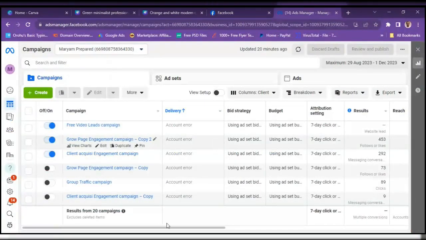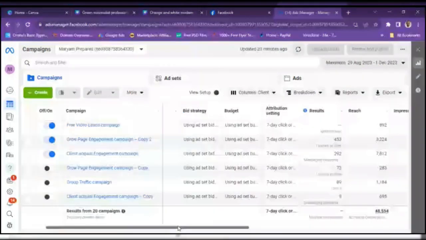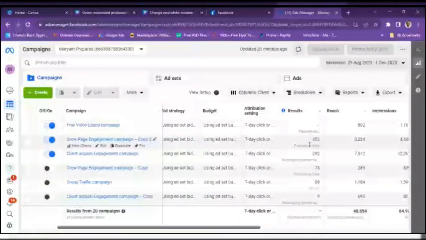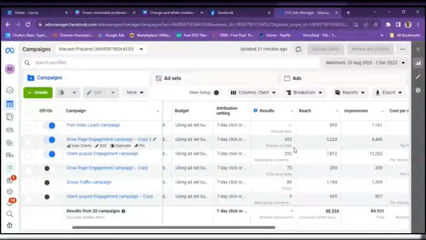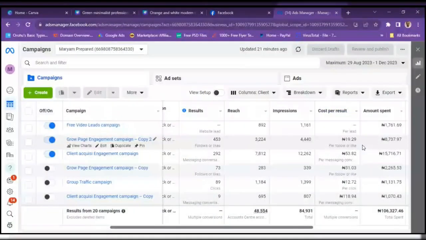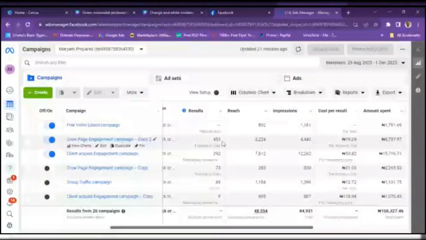And now this is my ad campaign. Can you see this is my ad manager? Can you see that this is one of the ads generating followers to the page? Can you see? This ad is showing 453 followers. 453 followers at 19.29 rand per follower. So I have spent about 8,700 and I've gotten 453 followers.